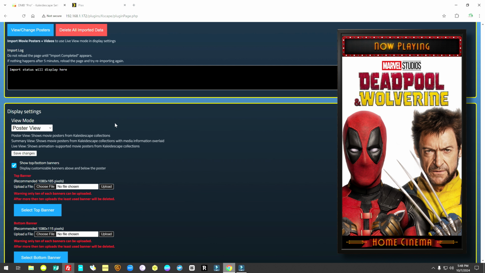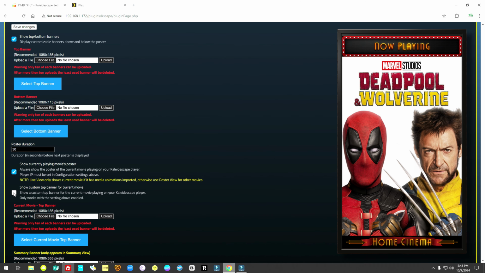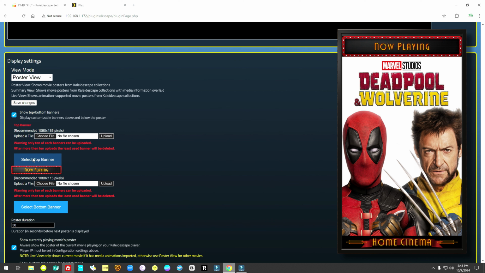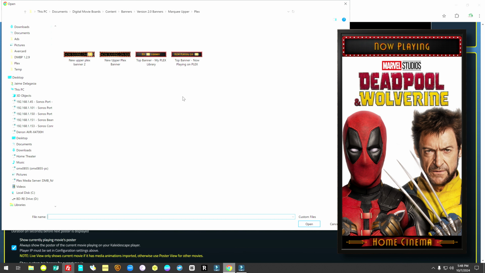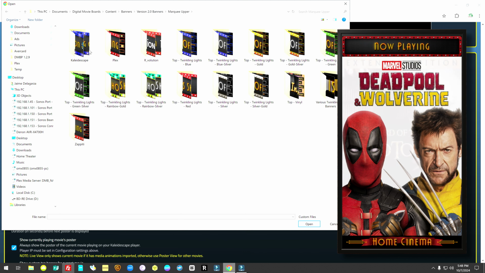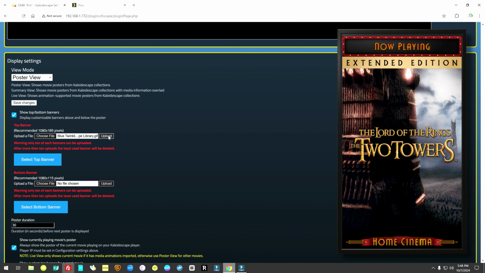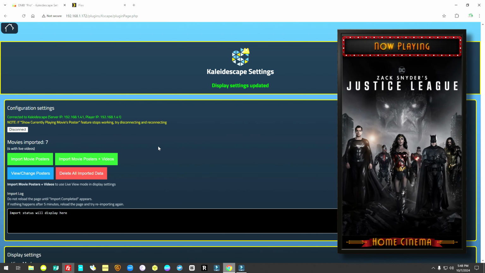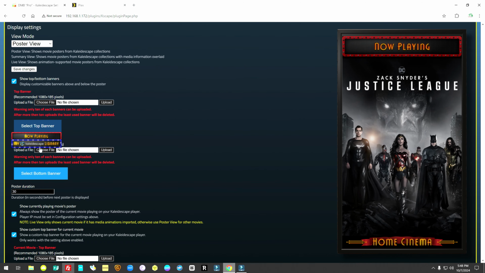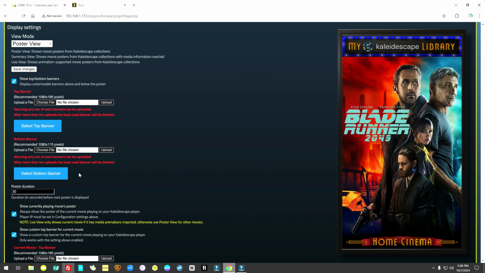So what we're going to do is make sure that we have some cool banners on here. We have the red banner. Let's select a few others. So Kaleidescape is blue. Let's go ahead and select some blue Kaleidescape banners. I have them right here. So we're going to do Kaleidescape library. Let's upload that. And then here, let's select it. And there we go.